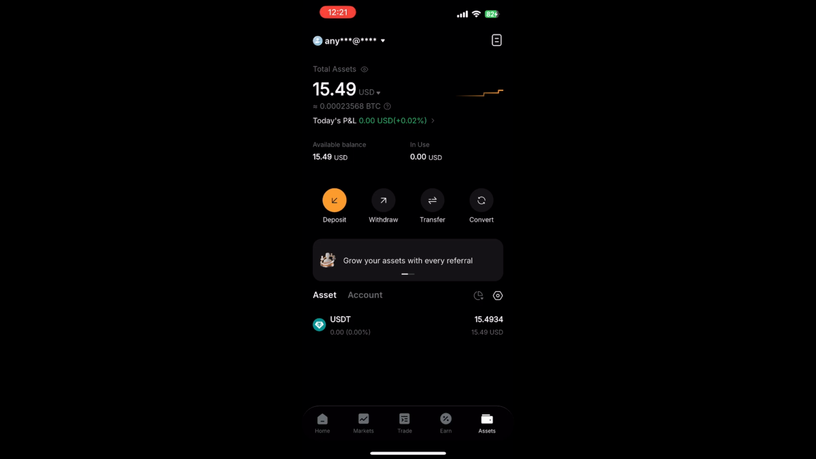This part is important. Don't pick a different network. Enter the amount of SOL you want to send. Review the withdrawal fee and double-check the address one more time. Then tap Confirm and complete any security checks like email, SMS, or Google Authenticator codes.